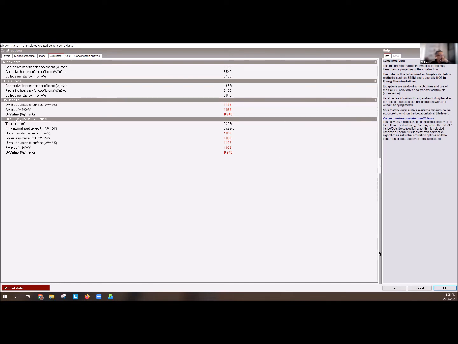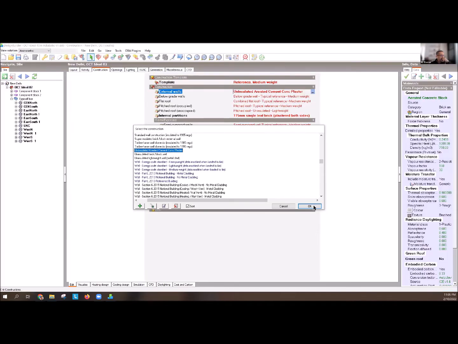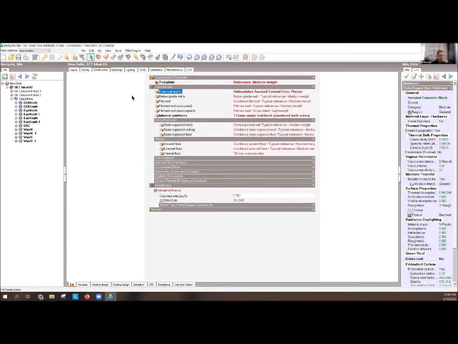So what we can do is, with that U value, which is about 0.945 or 0.95, you can run your energy simulation. You can get some energy numbers. Okay. So let's do that.